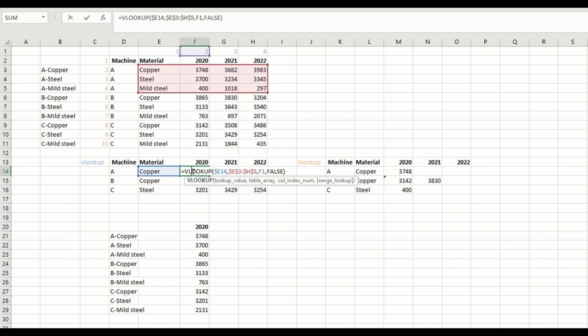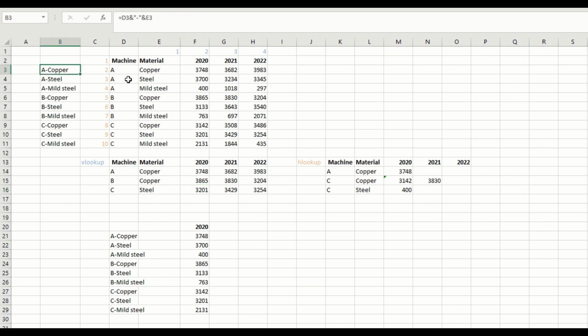So if I use VLOOKUP, and I want to look for the parts produced by machine A, I must select the row corresponding to machine A as my data array. If I'm looking for machine B, I must specify the row corresponding to machine B as my data array. Okay, if you want to still use a vertical lookup, you can do some slight change to your data by combining the machine and material.